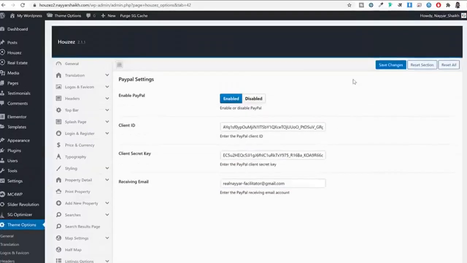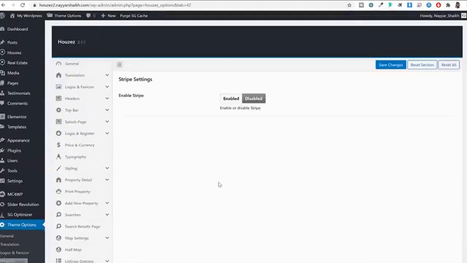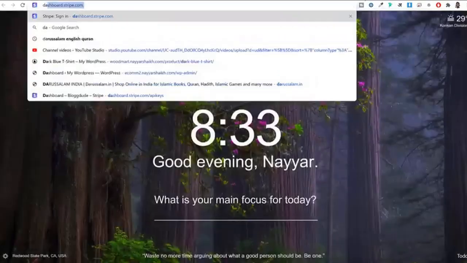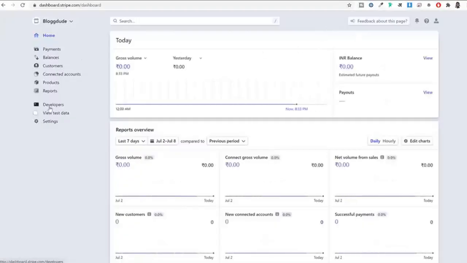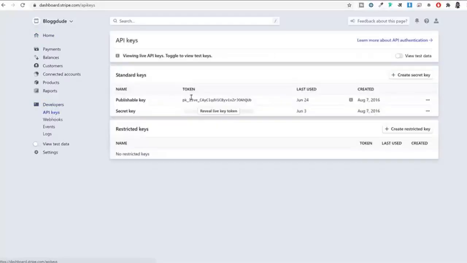Now you can also enable the Stripe option. If you click on Stripe settings, enable this option, and here you can enable your Stripe option. For that, you have to go to dashboard.stripe.com, and over here at the left hand side, you will see developers, and under developers, you will see API keys. Over here, you have to copy your API key from here.